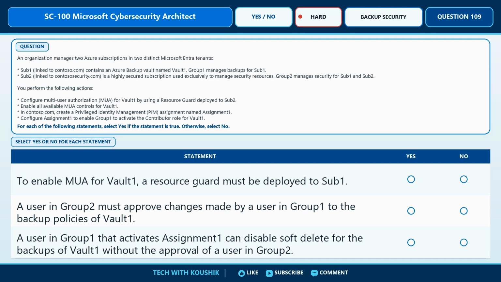You perform the following actions. Configure multi-user authorization, MUA, for Vault 1 by using a resource guard deployed to Sub 2. Enable all available MUA controls for Vault 1. In Contoso.com, create a Privileged Identity Management, PIM, assignment named Assignment 1. Configure Assignment 1 to enable Group 1 to activate the contributor role for Vault 1.